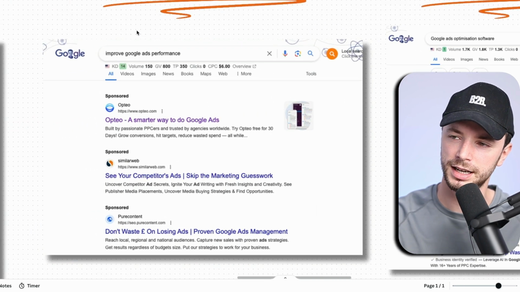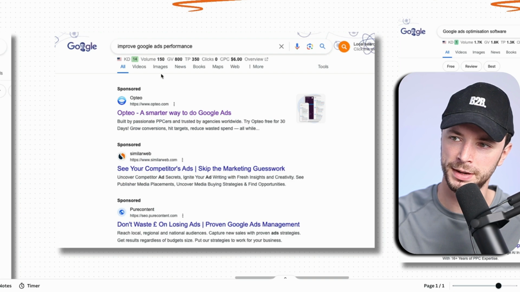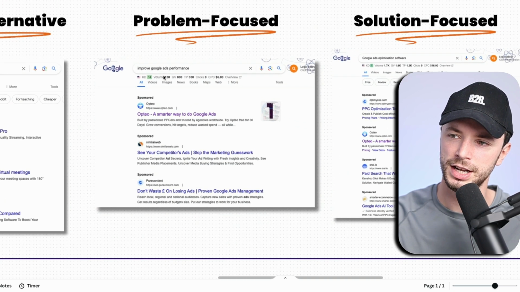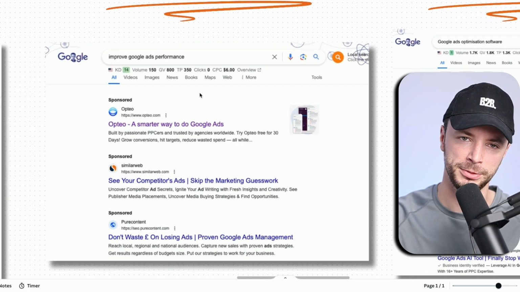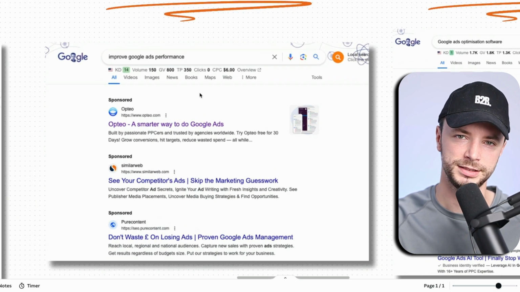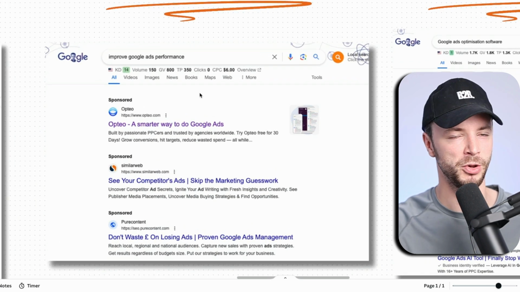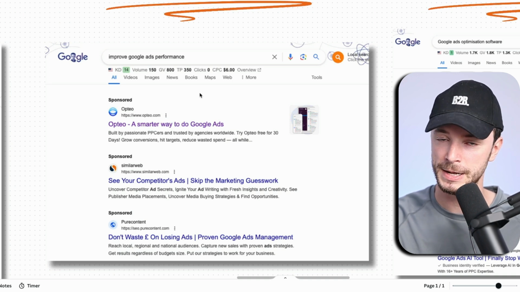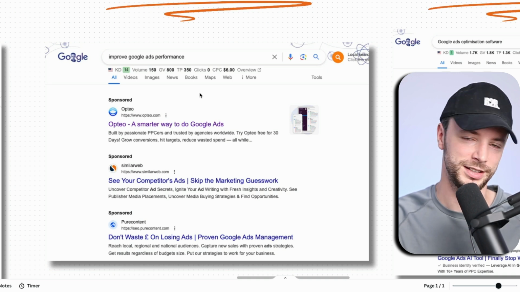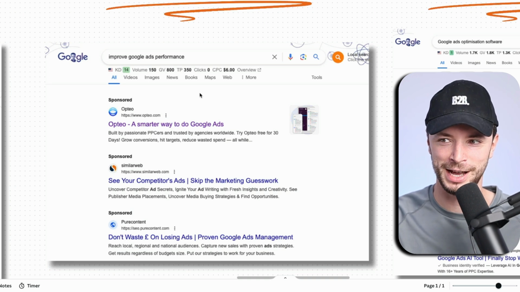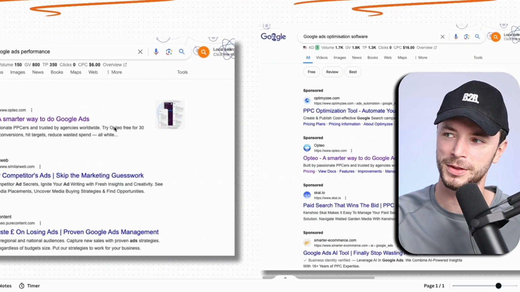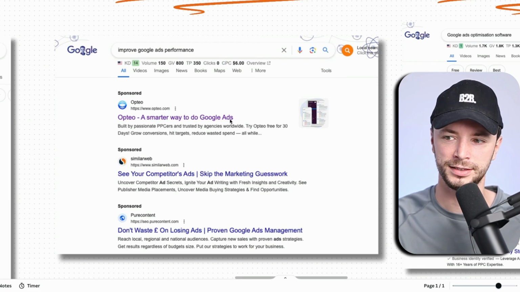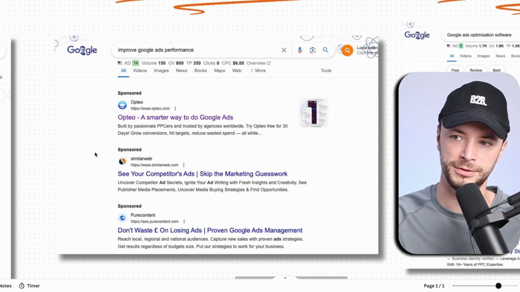What I quite like, and what's getting quite good performance at the moment, would be problem-focused Google Ads. So you'd have things like improved Google Ads performance. This person is problem-aware, but they're not solution-aware because they may not know if they want an agency, a freelancer, or a software. They may not know exactly what's out there, but at the moment, for example, Optio, they're bidding here because they're software, but they're also bidding on a smarter way to do Google Ads. You've got SimilarWeb here, who does a very different thing to Optio.